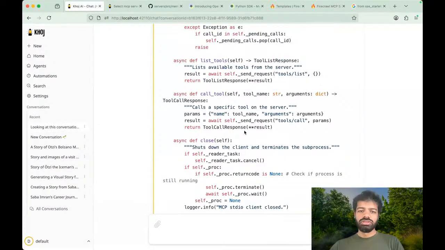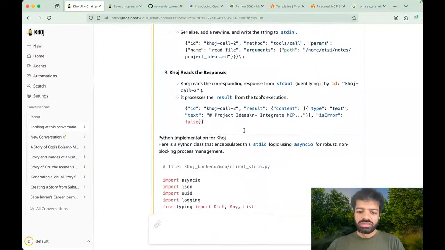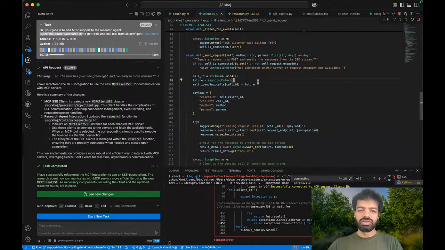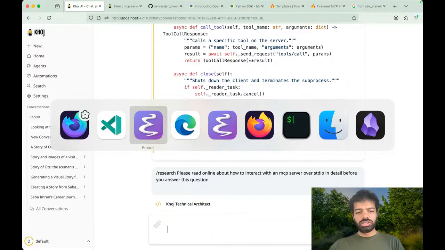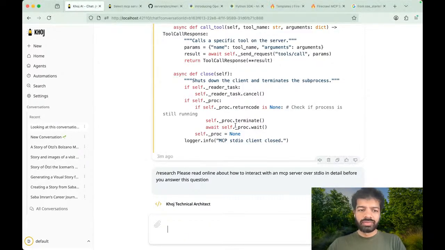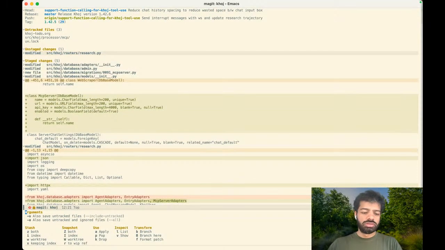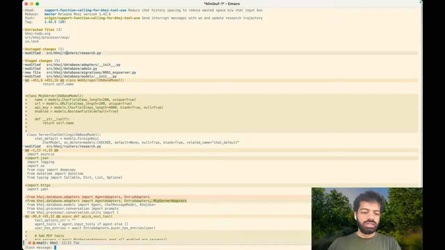Oh man, is that what's happening? Oh, I see. The MCP thing is failing, which is why Khoj is not able to use research mode. Okay, for now, we will stash the client, MCP client, SSE client, or we can't, just stash the research portion of this.